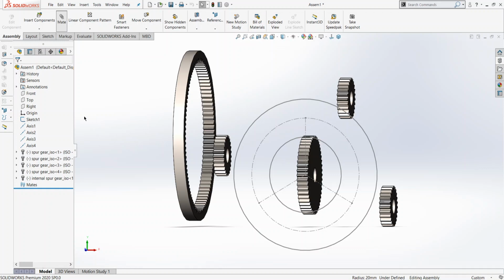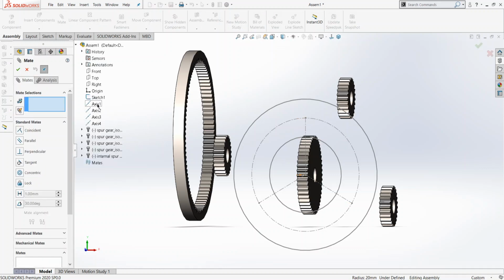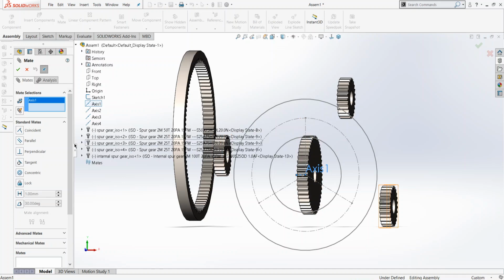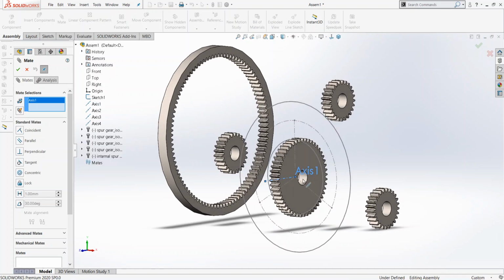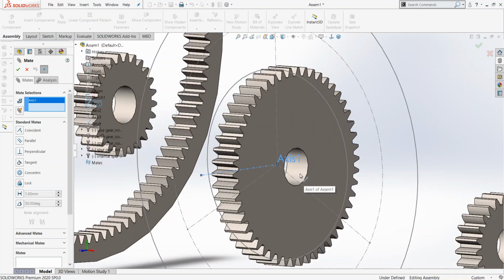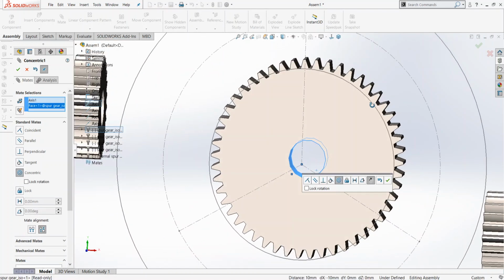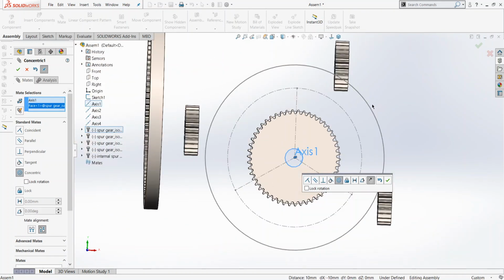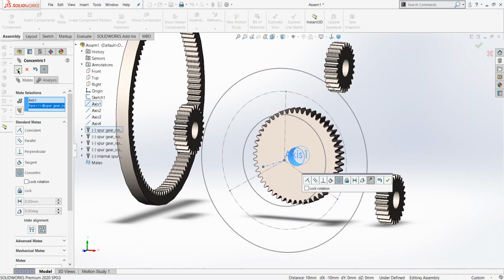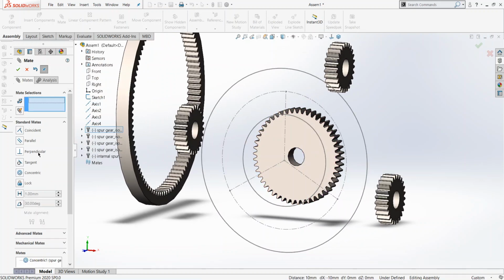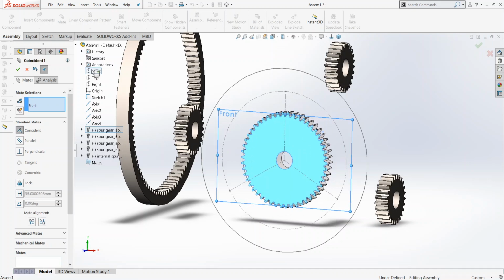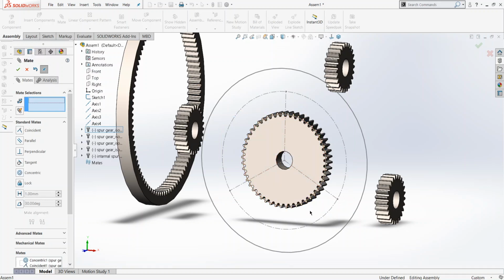Select mate, select the axis 1 and this face of the sun gear to align it with axis 1. Click OK. Now select this face and the front plane to align the sun gear with the front plane.